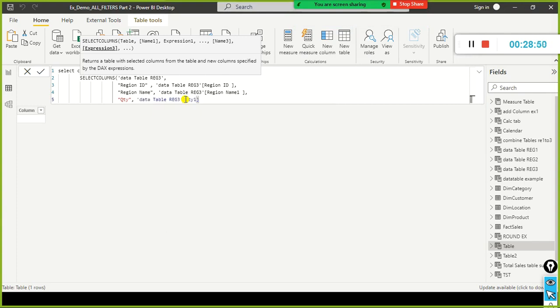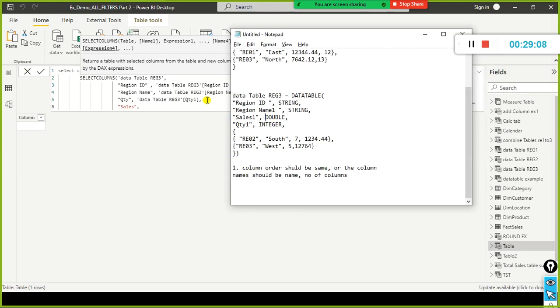So I just change the order of the column using select columns, so that the right data will get into the right column. That is the whole idea of this one, select columns. Now you understood the application, what kind of scenario we can use the select columns function.